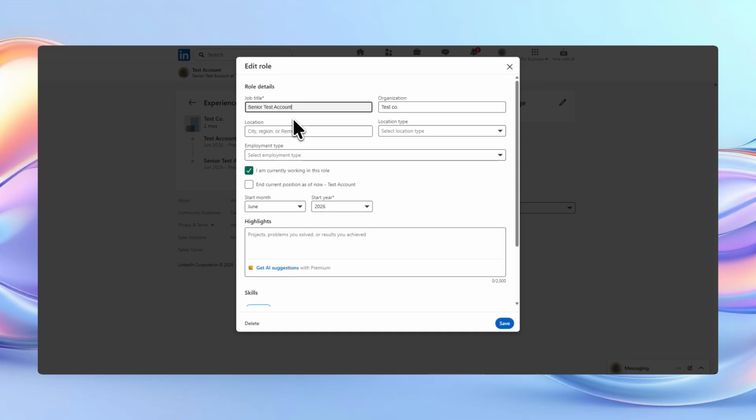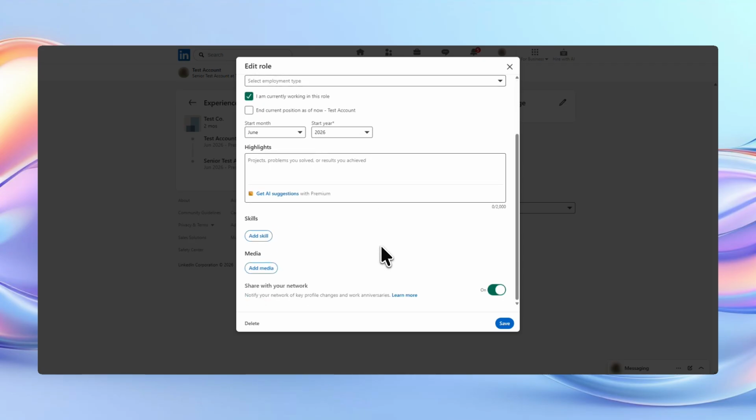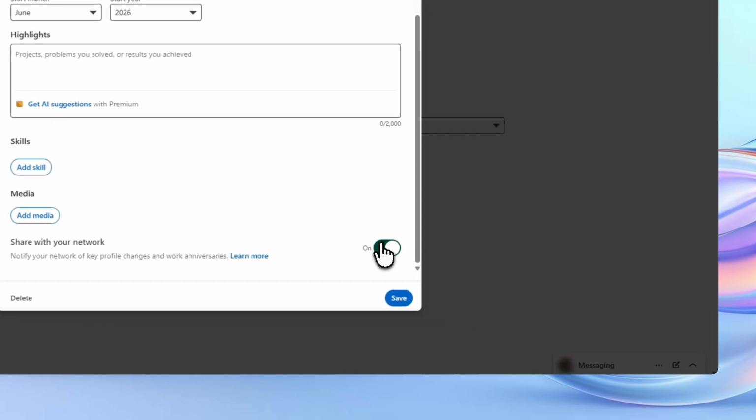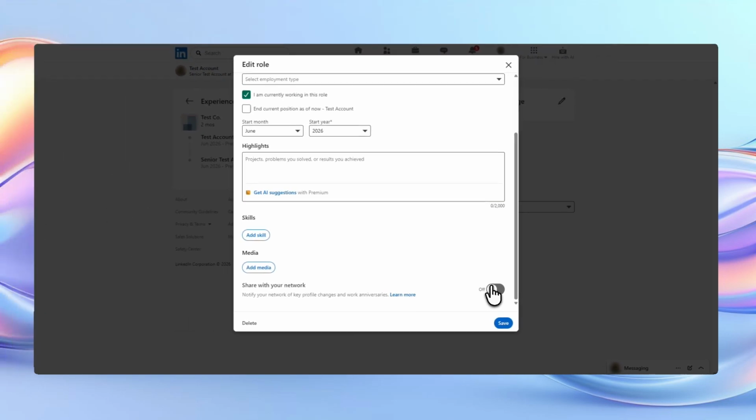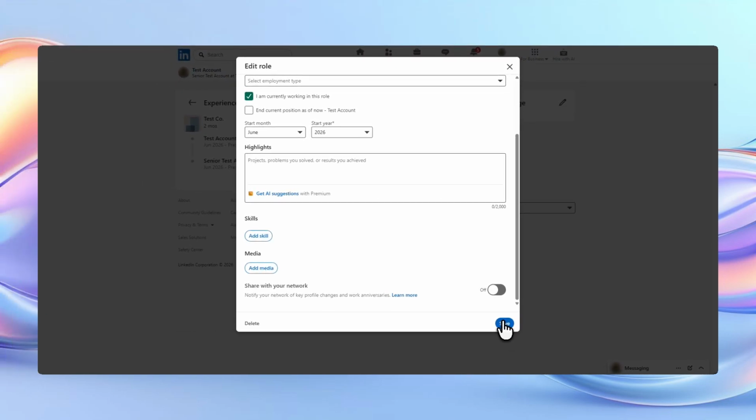Before you save the change, there is one important setting to check. If you do not want LinkedIn to notify your connections about this update, look for the Share with Network or Notify Network option. Toggle that switch to Off. This helps you make the change quietly without sending an alert to your network. After that, go ahead and save your update. Your revised job title should now appear in the Experience section of your profile.